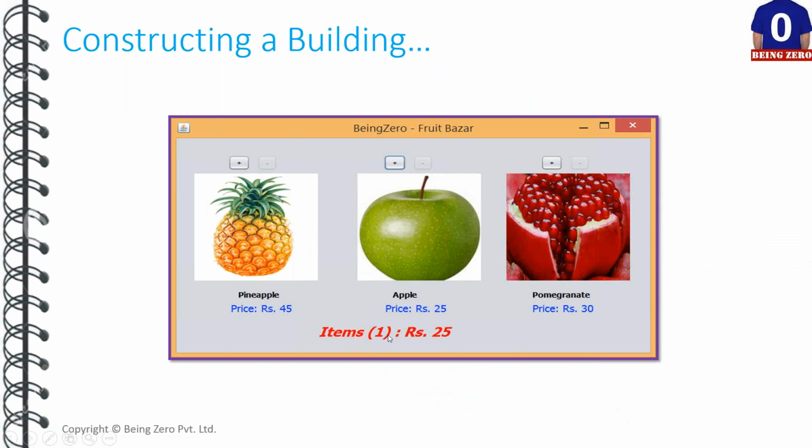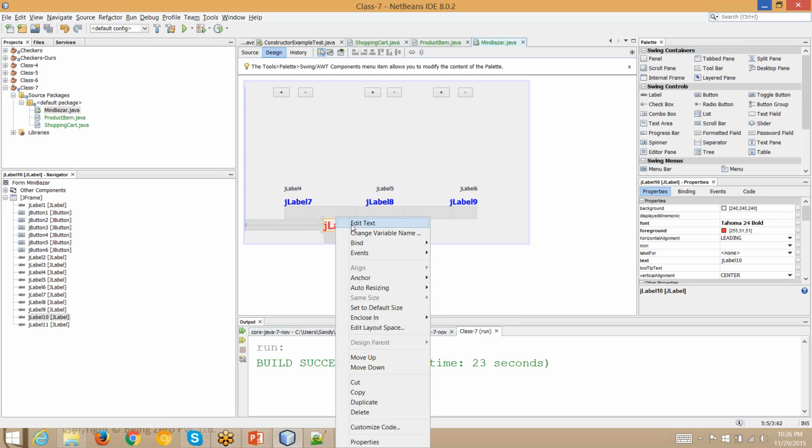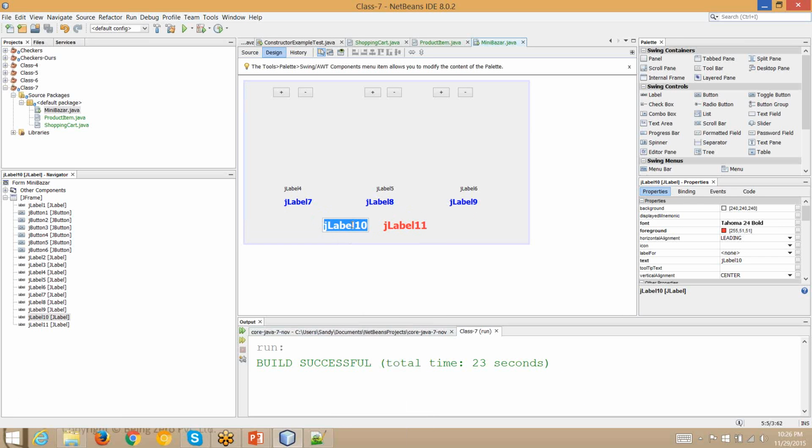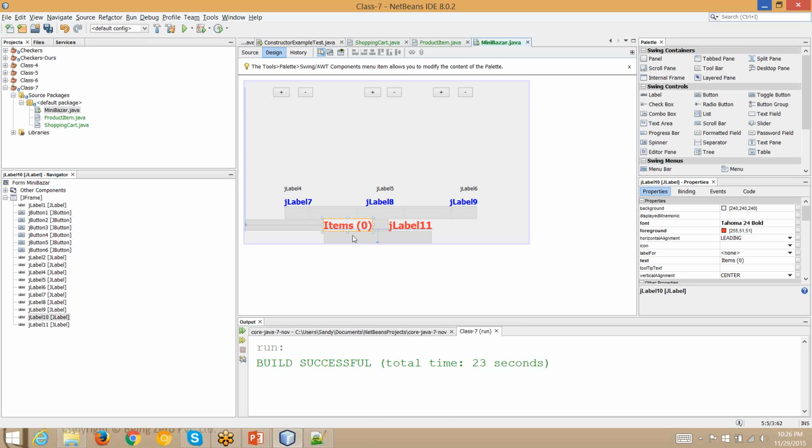Now here we have to show items and their count. So what we can do is, for this text label, right click, edit text, and we say Items, and in the round bracket right now we put 0 because that is what we want to show initially. And we can also put a colon here: right click, edit text, 0 and a colon.